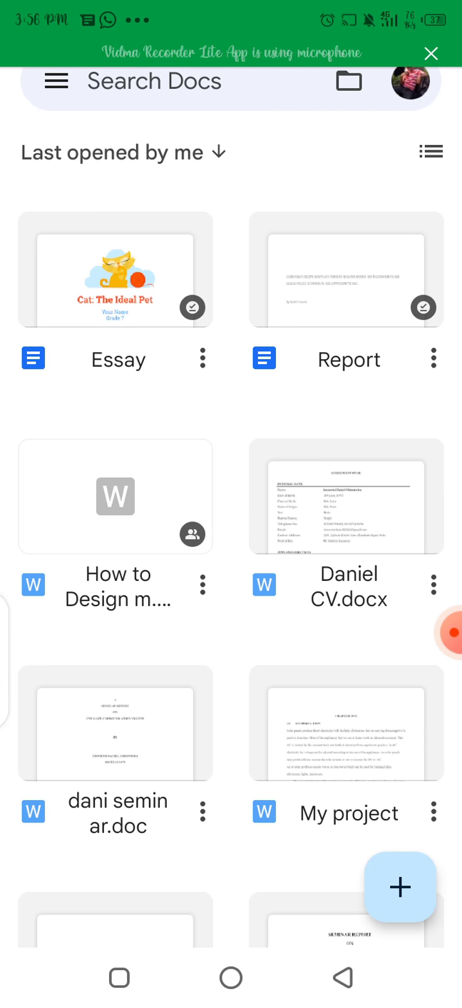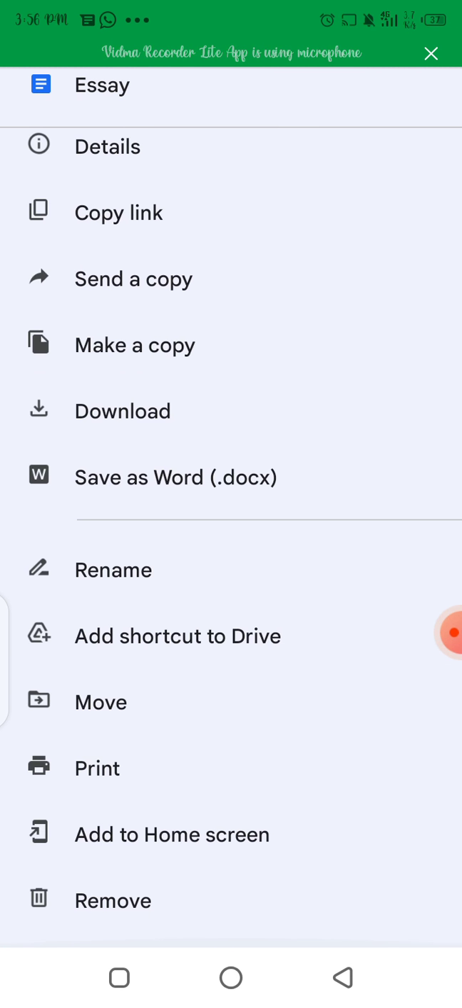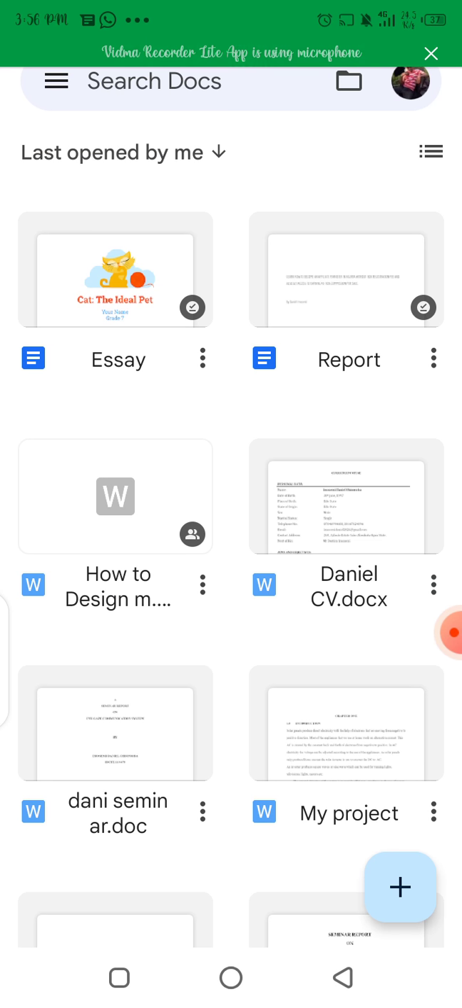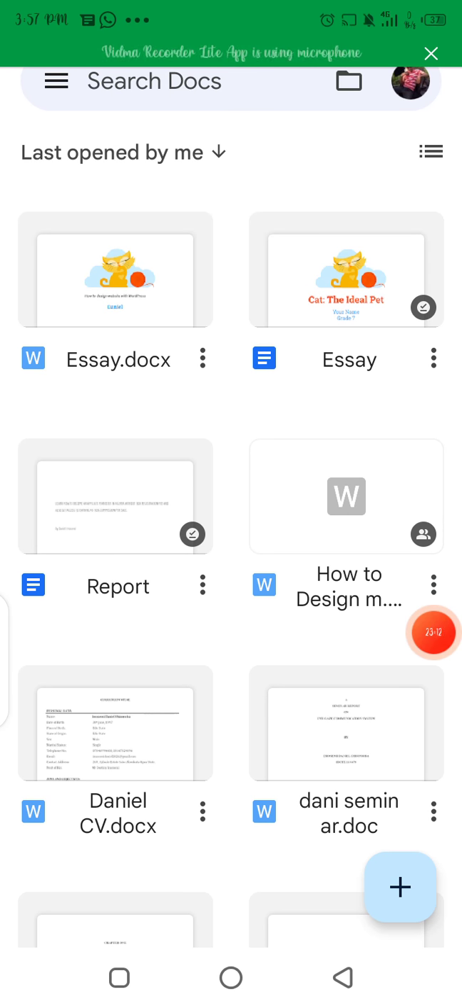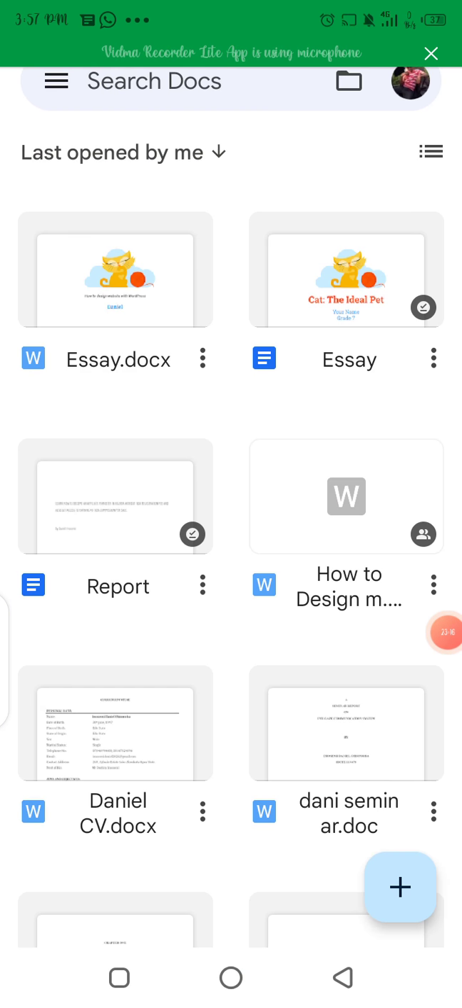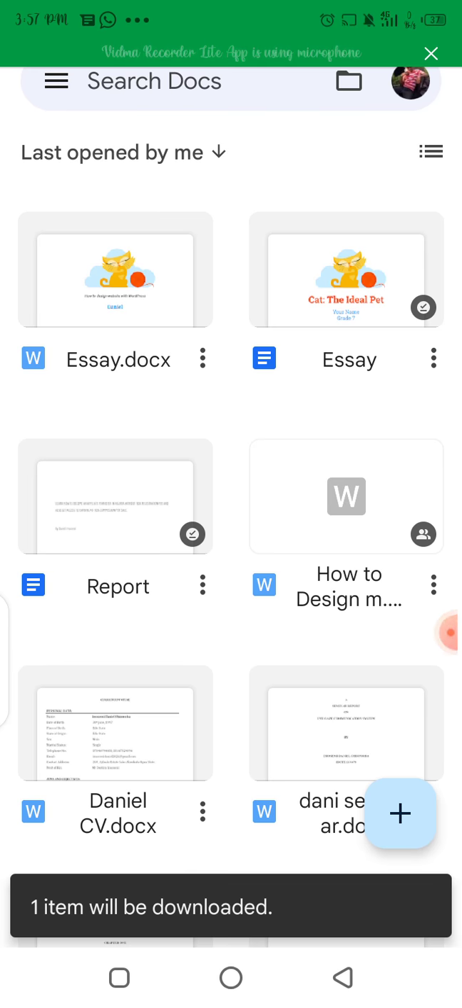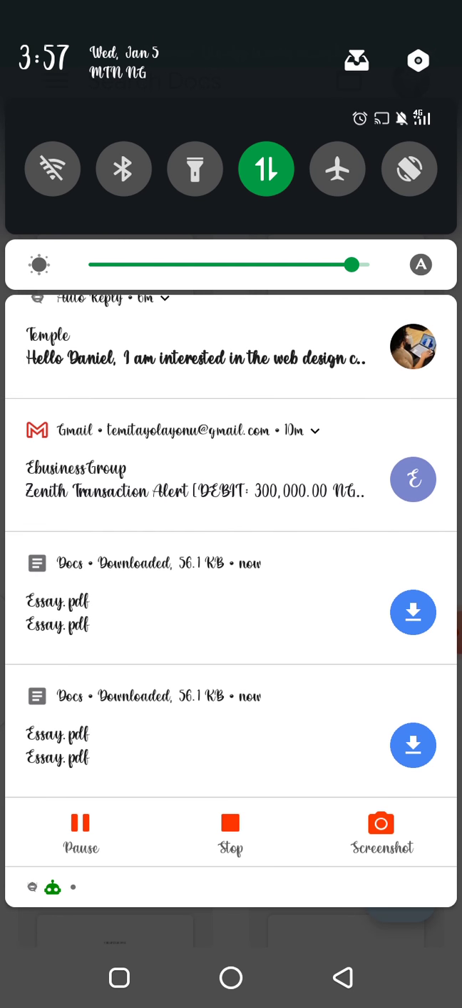Download. No, not download. Come to this place. Okay, yes, you need to download it. So since you download it, it will save as a PDF. One item will be downloaded. Can you see? Let's check it. This is a PDF.